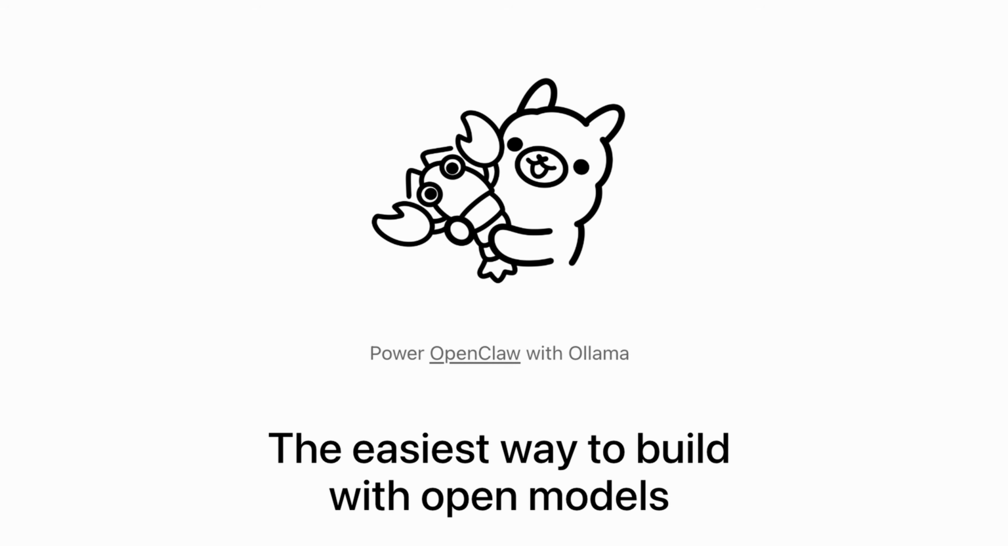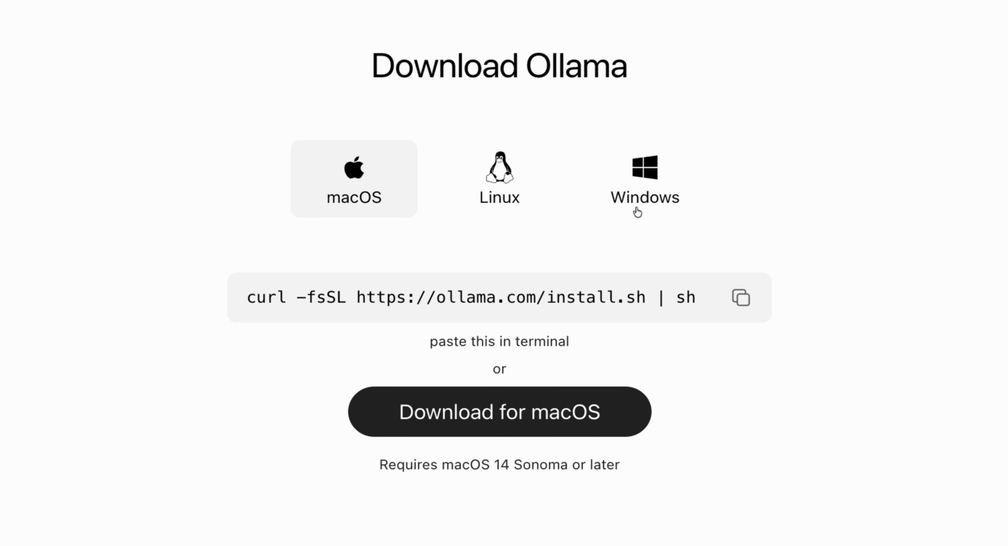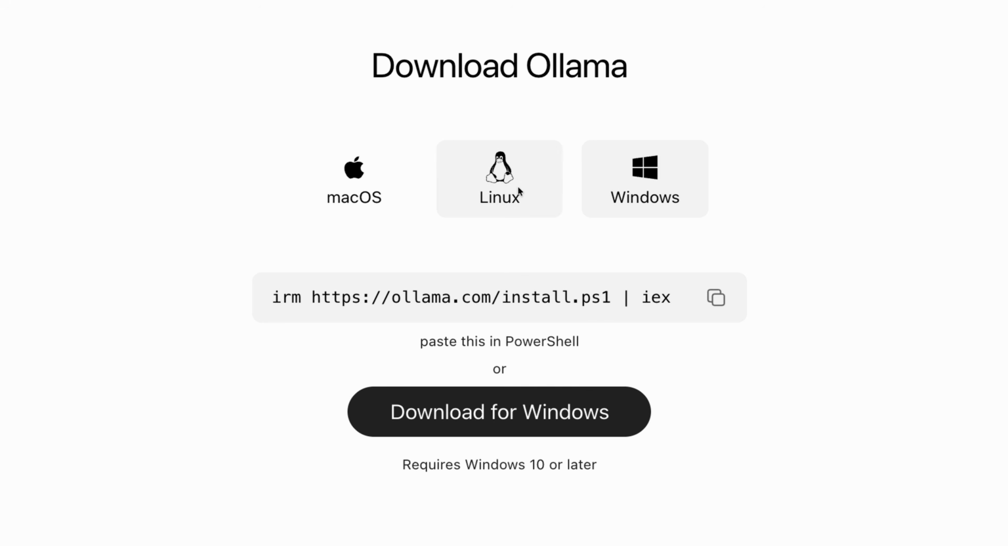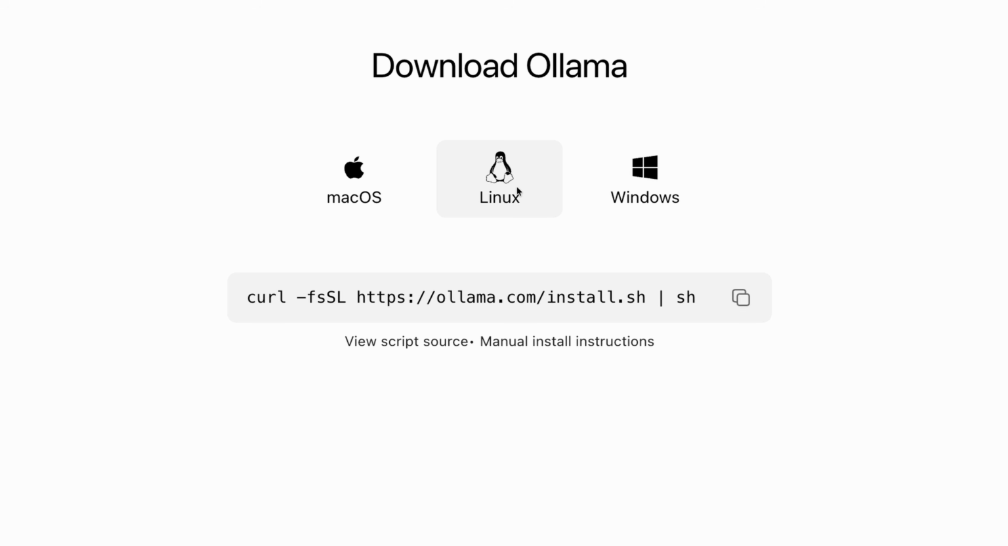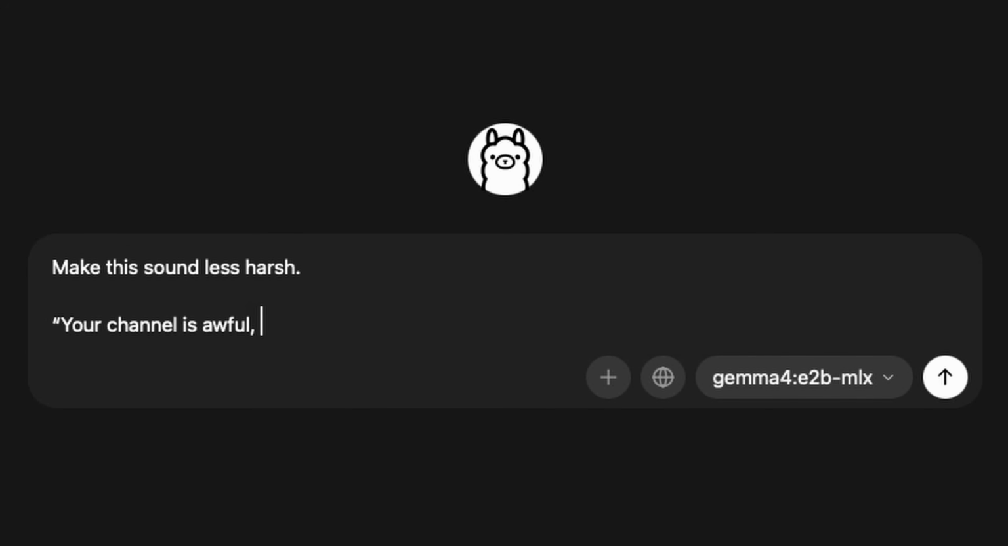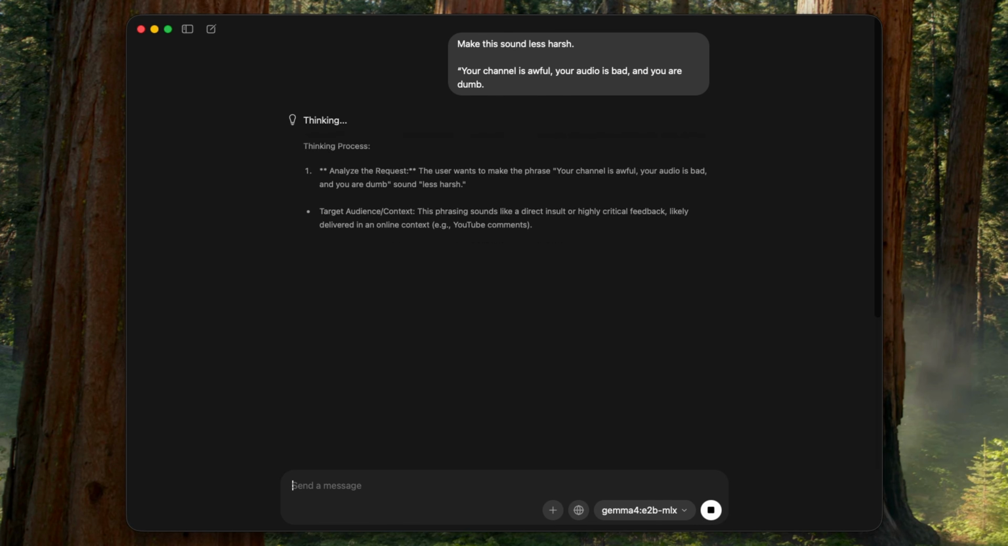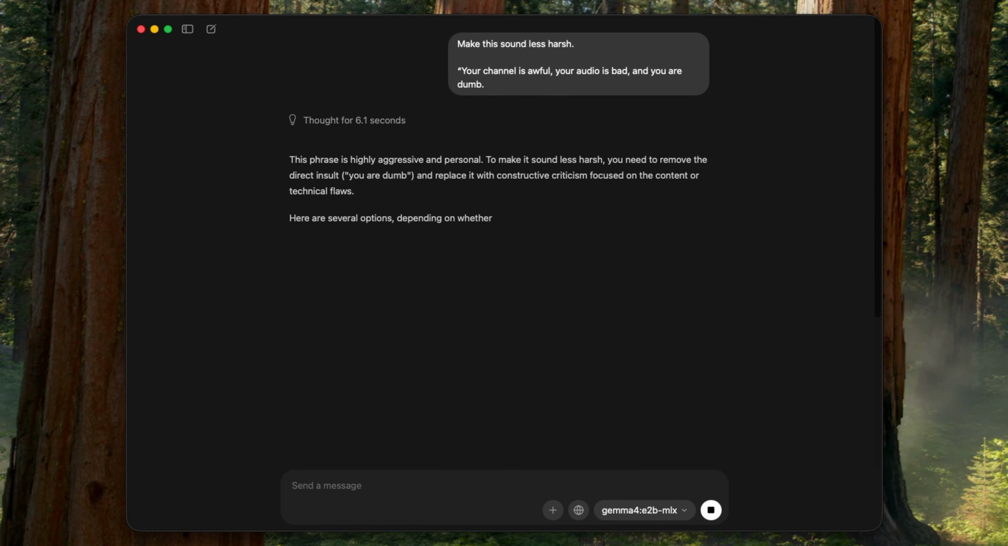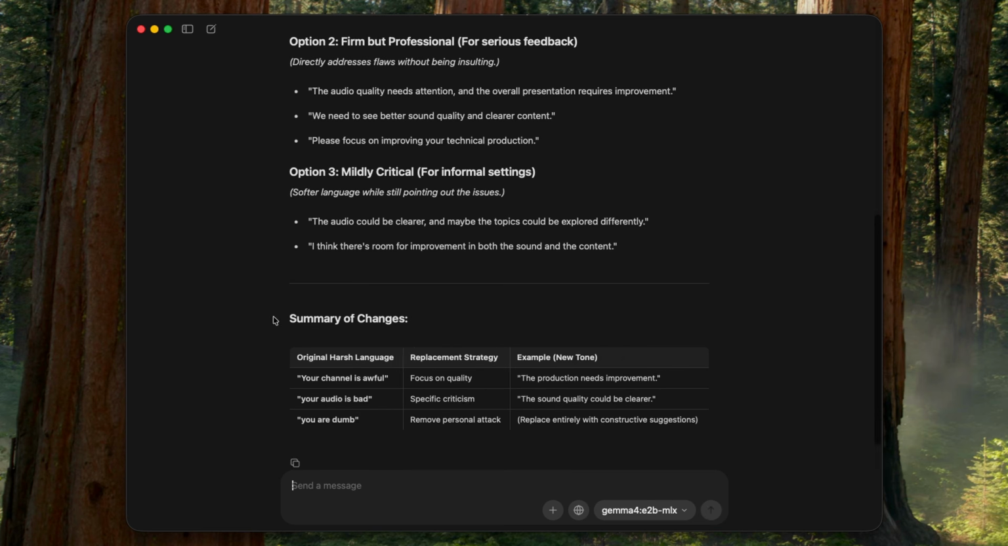This is Ollama's download page, and Ollama is almost everybody's starting point with local AI. You can download a binary for Mac or Windows or install it with a curl command in Linux. Once Ollama is installed, you'll select a model and it provides you with a ChatGPT like interface. It looks just like ChatGPT, it works just like ChatGPT, but everything stays on your machine.